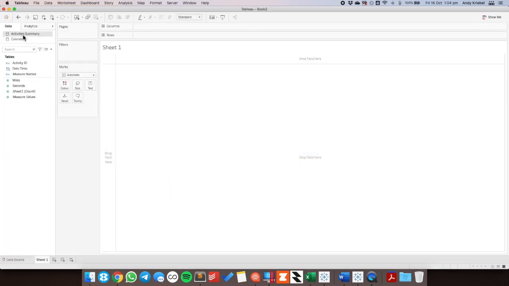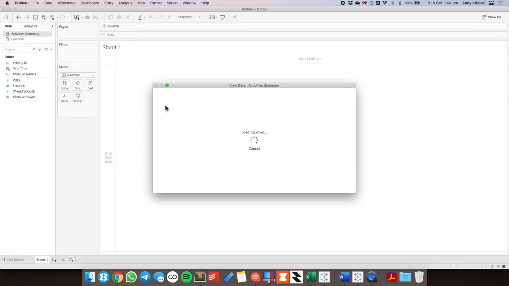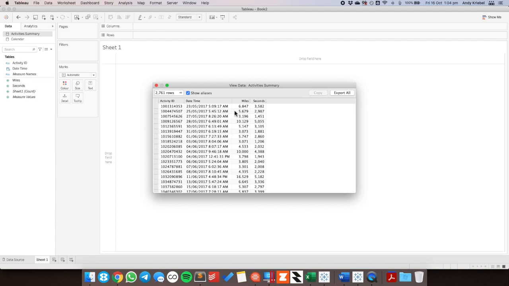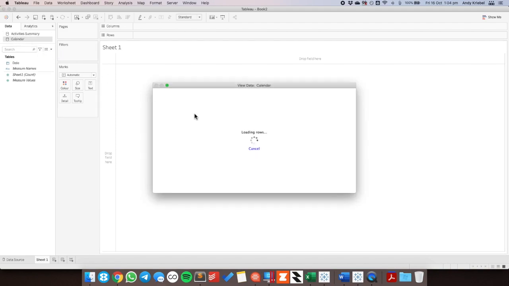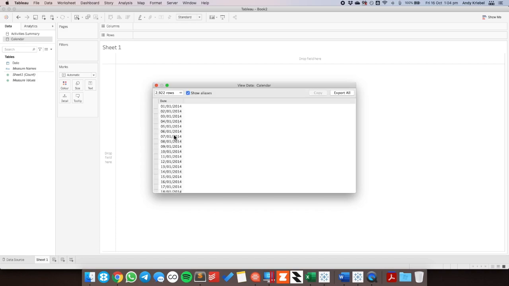I've gone ahead and connected to those. One is the activity summary. This has the activity ID, the date and time, the distance, and the number of seconds. And then the calendar. This looks like it has every possible date in the view.